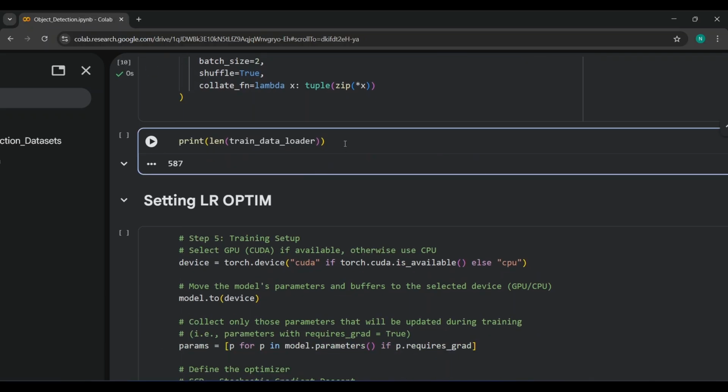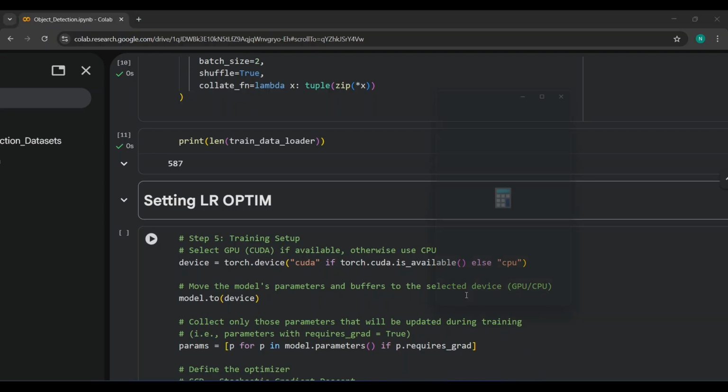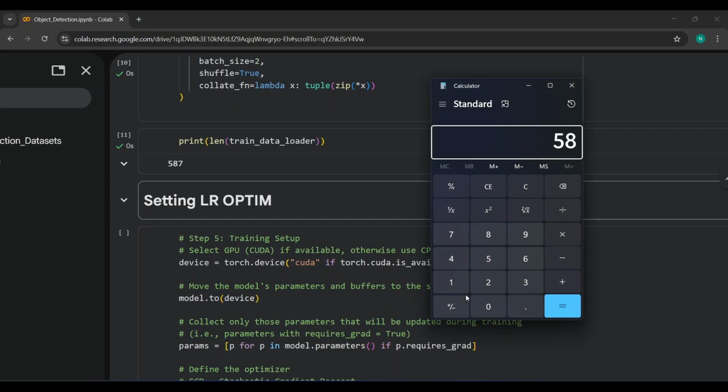Now, how many batches do we have? We have 587 batches, and when you multiply 587 by 2, you get 1174. This is the number of images which we have.